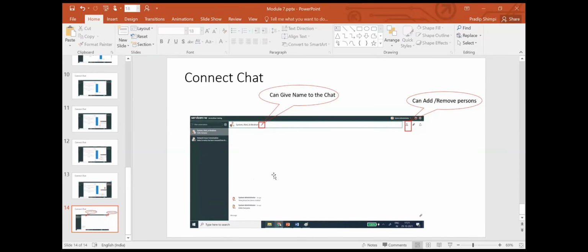Okay, so this is your new chat window. You can type any messages here, and it will automatically go. You can also give a name to the conversation if you want. If you click here, it will show you the list of participants. There is a pen icon here, so you can click on that pen icon and type the name for this conversation. You can also add or remove people from this chat window. So this is how you can interact with each other in the chat window.